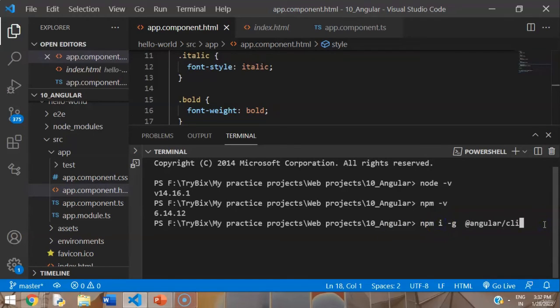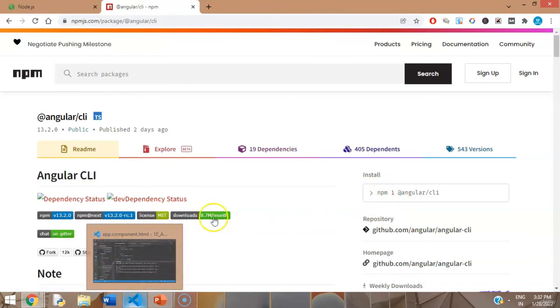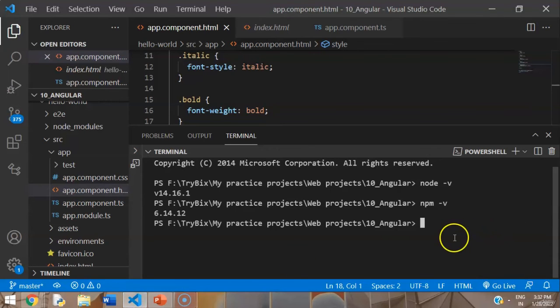Okay, now if you press enter, it's going to take a little bit of time, but after a while you're going to have your Angular either installed or updated, right? Because this command that I just showed you installs the latest version. So if you want to get the latest command for the same, just go to npmjs.com and search for Angular CLI and get the latest command if there's any. Right now we are at version 13.2.0, right? So that's the version that has been updated.